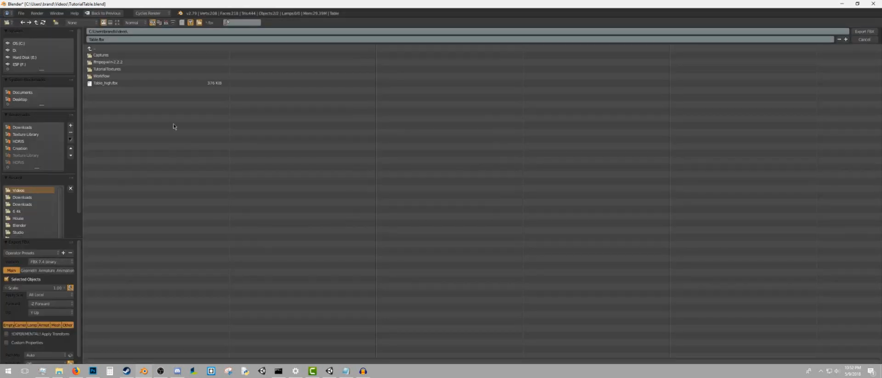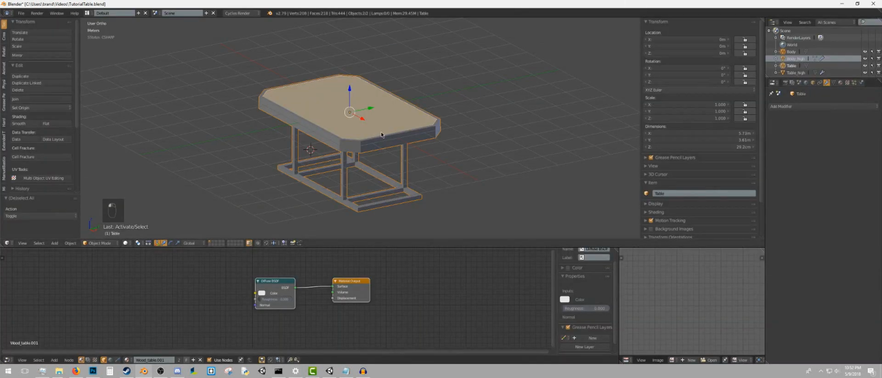Export FBX, and I want to export with Selected Objects checked. If I don't have Selected Objects checked, then basically the whole blend file will get exported, and we just want the low poly. So I'm just going to save it as table and export that. And that's good. Deselect everything and then go to the high poly.